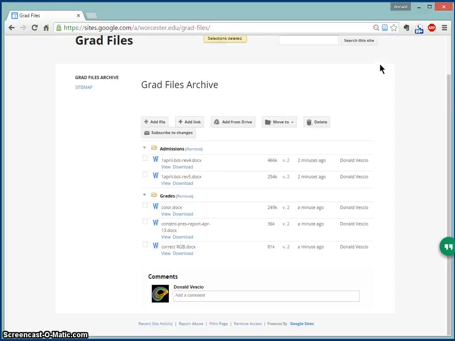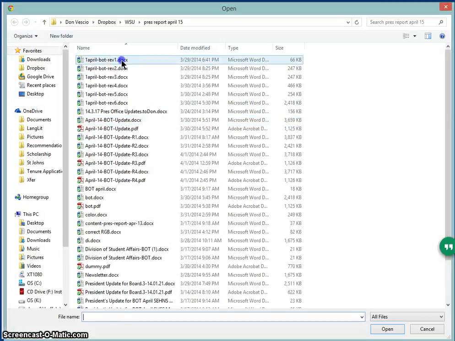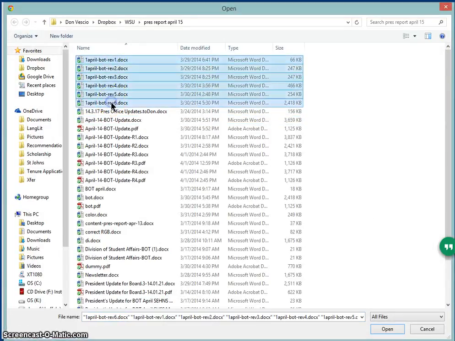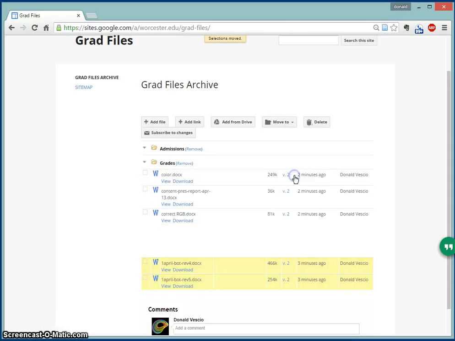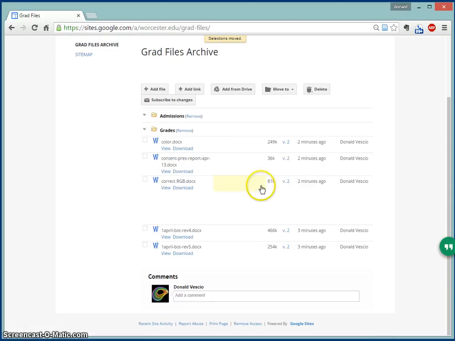So hopefully this will help you. Again, you can upload files by clicking Add Files. You select multiples by clicking the first item, holding your Shift key down and clicking the last. You create directories by going to Move To and selecting New Folder. You can move files around by selecting the individual files. I'm going to move files from admissions to grades in this instance. And that's all there is to it.